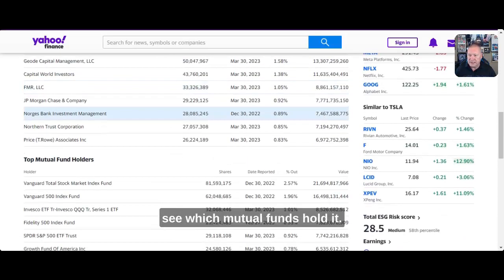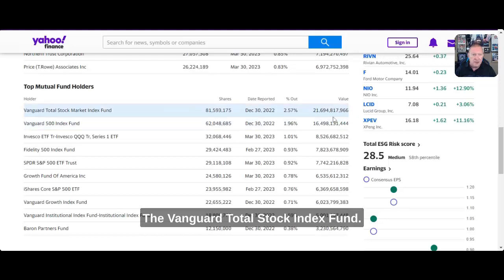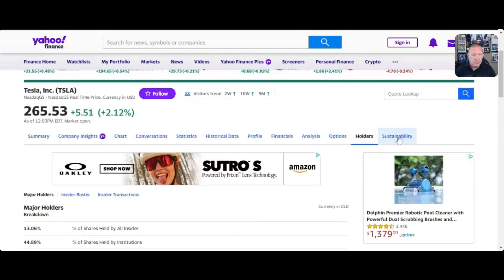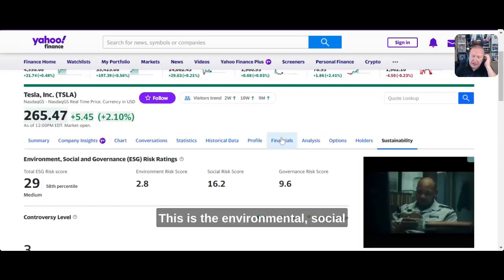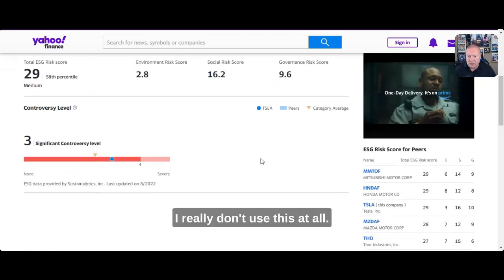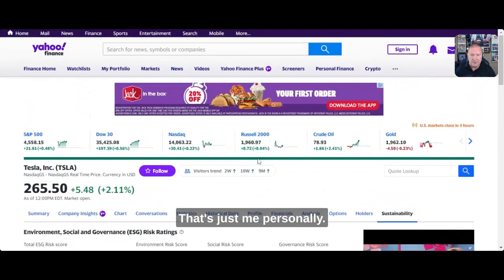So you can scroll down and see which mutual funds hold it. The Vanguard Total Stock Market Index Fund has a little over $21 billion worth of it. Pretty cool. And sustainability, I really don't use this a lot. This is the environmental, social, and governance, ESG, risk ratings. I really don't use this at all, that's just me personally. So, okay, let's go back to the finance homepage.